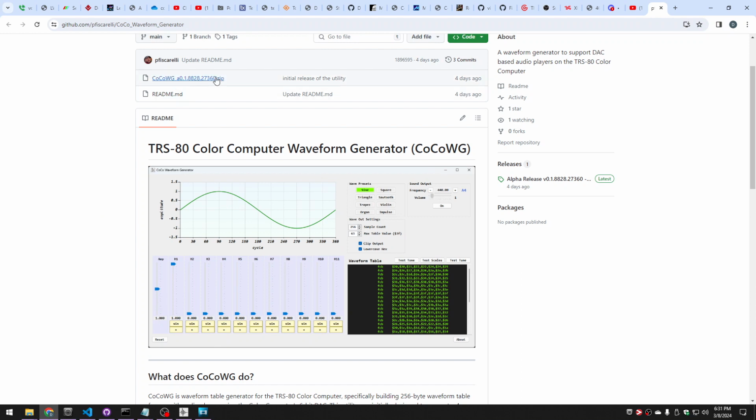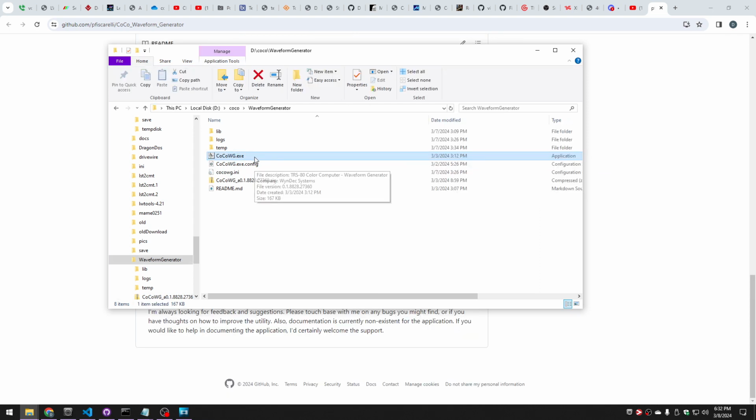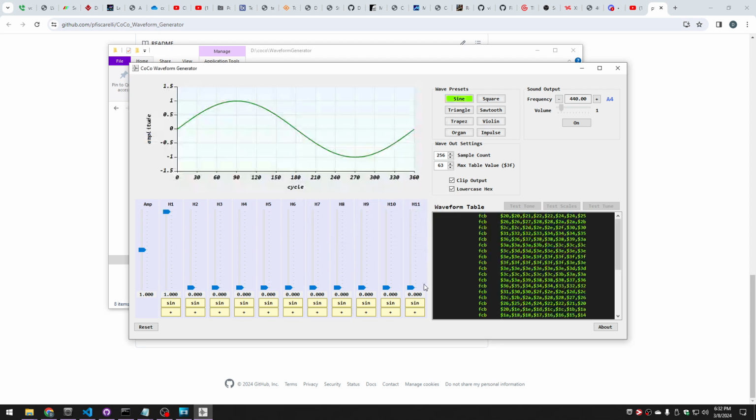To download it, you just download the zip. And inside the zip are these files and folders. You just unzip it anywhere you like and then run this executable. There is no install program, so it's very easy. So I'm going to launch it now, and it will give me some warnings because I do not have VCC installed. If I did, there would be some cool features I could use where it would test out the waveforms that I'm creating, but I don't care. It'll run just fine without it.